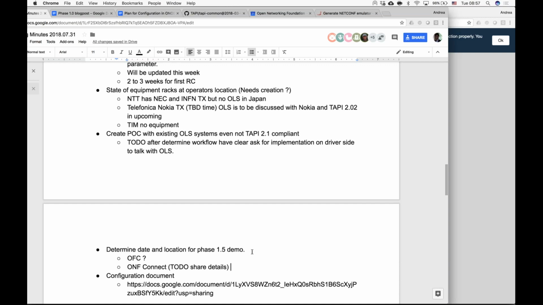What that would mean is that we would probably need hardware, both from the transponder's point of view and the OLS point of view. I would also like to do it with a different set of hardware and different people. Would that work? Does everybody think it's a good target, December for phase 1.5?